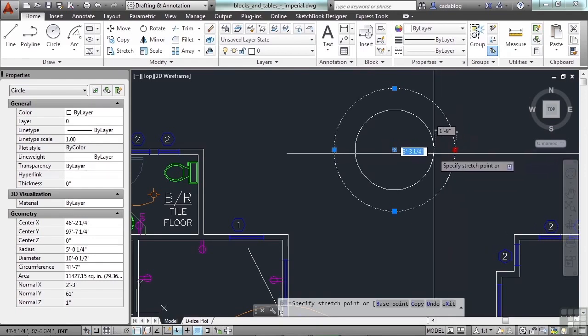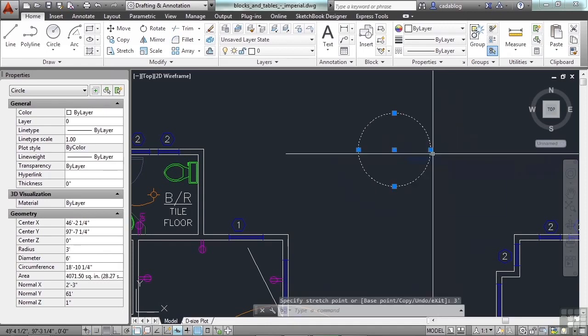So now we can change it by typing in 3 feet. And now it's 3 feet.